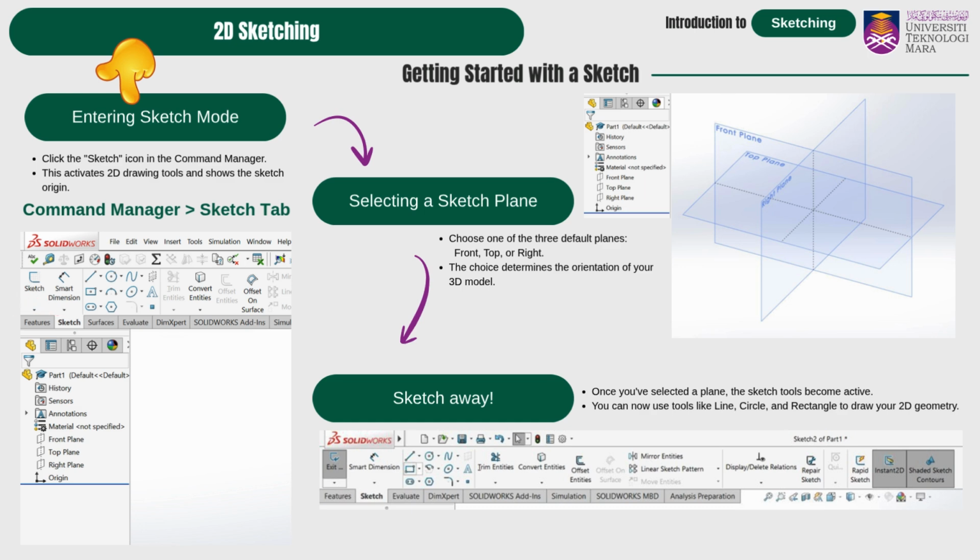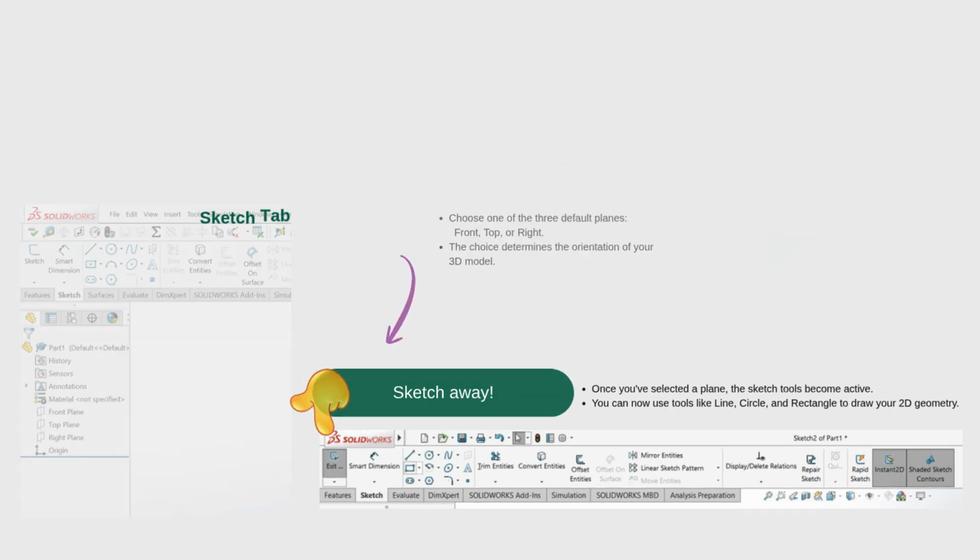The very next step is to select a sketch plane. When you start a new part, you'll see the 3 default planes: front, top, and right. Your choice of plane here is really important because it sets the orientation for your 3D model. So, if you were building a base for a machine, you would likely start on the top plane. Once you've selected a plane, the sketch tools will become active, indicating that you're now in sketch mode. You'll also notice that the sketch button changes to Exit Sketch, confirming that the sketch environment is currently active and ready for you to begin drawing.